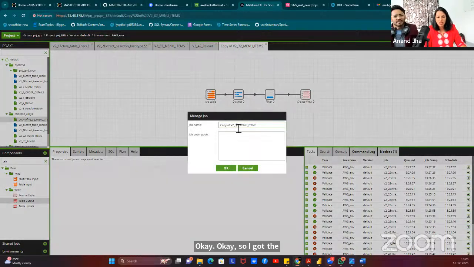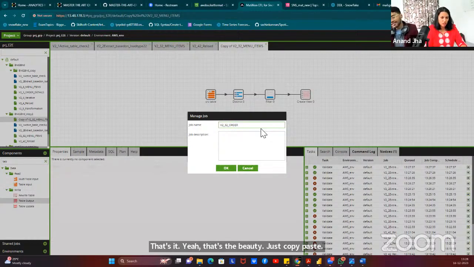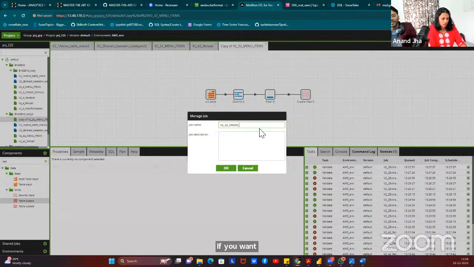That's it. Yes, that's the beauty. Just copy paste, that's the cleaning we want. We don't want to do anything extra. This is for the order table. So see, work smartly. If you have created it for one, just copy and replicate. Order details.